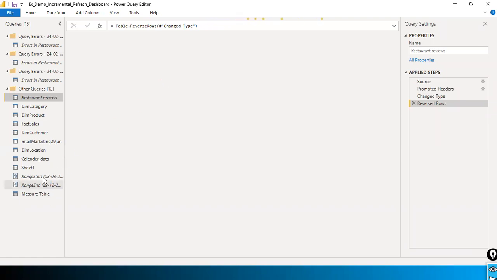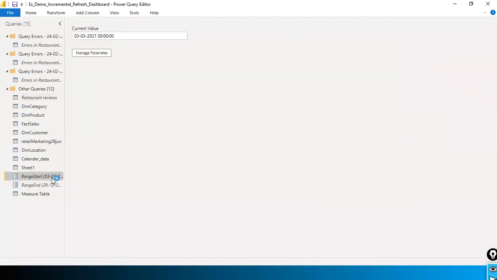Look here, I have created a parameter called range start. You know how to create the parameter, right? You just keep the cursor in the Power Query editor on the left side, just beneath the queries, right click on it, and click New Parameter. That's how I created it, okay?